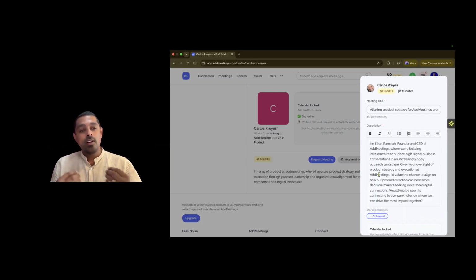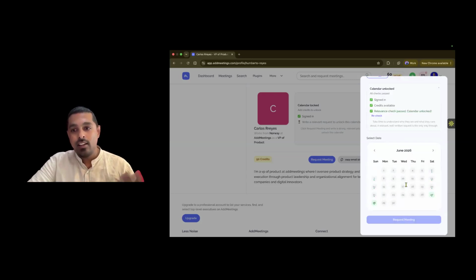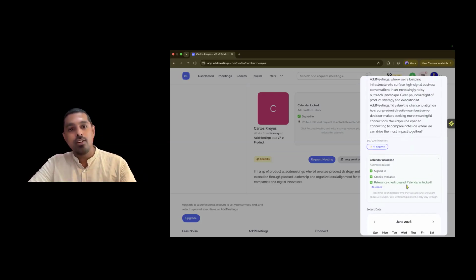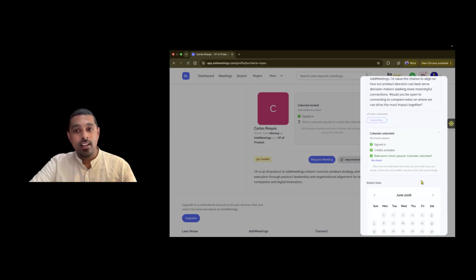But the most important thing is what AddMeetings AI does; we are an AI powered platform. We understand these requests, and understand what Carlos is really looking for. If the meeting request is relevant, the calendar unlocks. If it's not relevant, the calendar is kept locked. So my goal is to learn a little bit about Carlos and see if I can unlock the calendar. In that way, it helps me have the right conversations with the right people, and also helps him avoid all of that noise. If it's not relevant, the calendar will not unlock.